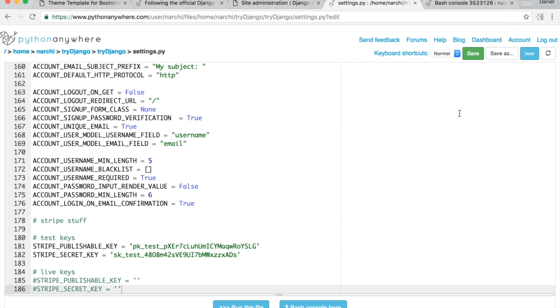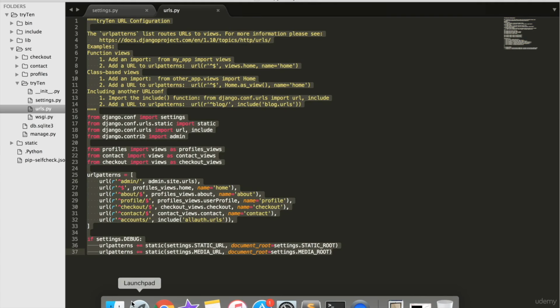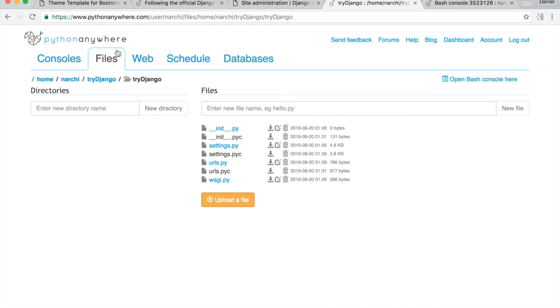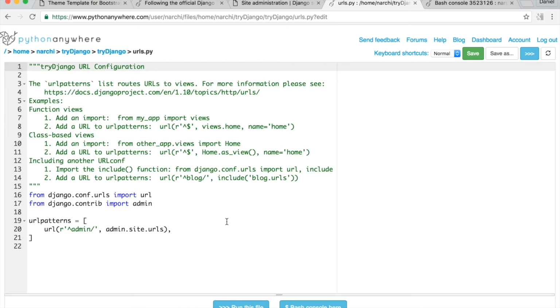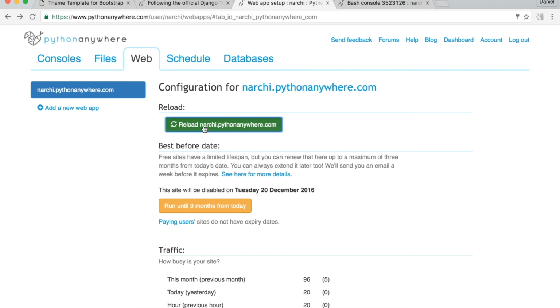Save settings.py, then open your local urls.py file and copy everything. Then open your urls.py file on PythonAnywhere and paste all the code in. Refresh your web app. Then go to your home page.